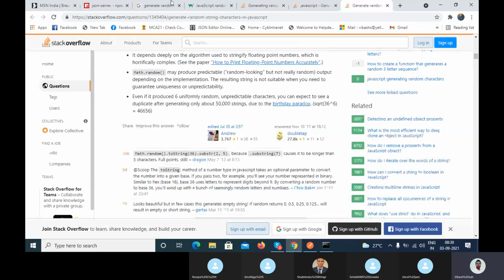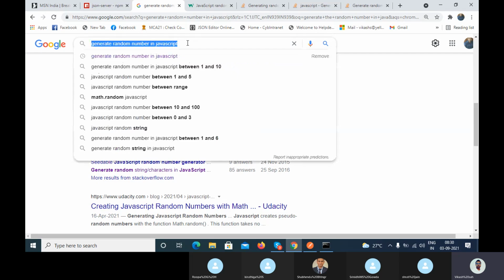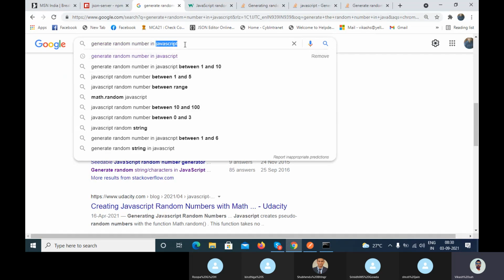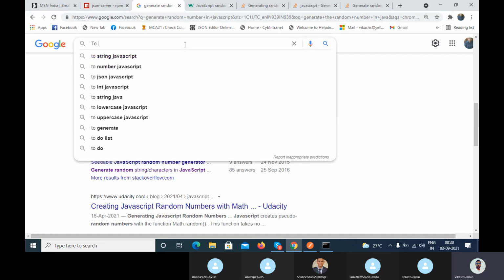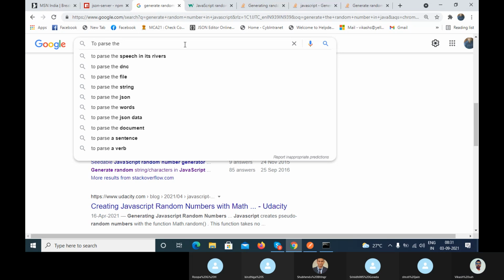So anywhere if you are stuck somewhere and you want to resolve that issue, let's suppose you want to parse a JSON object, to parse the JSON object.